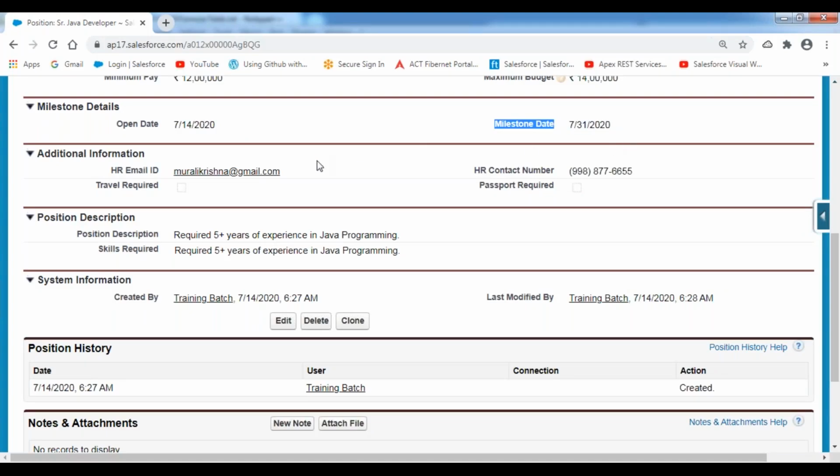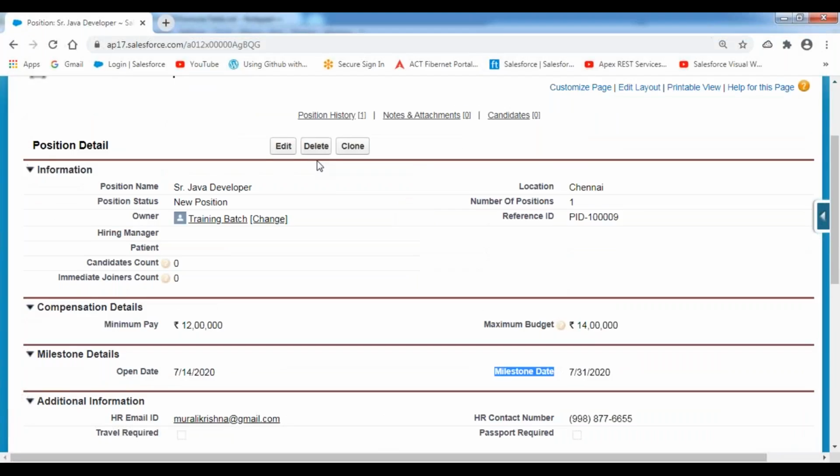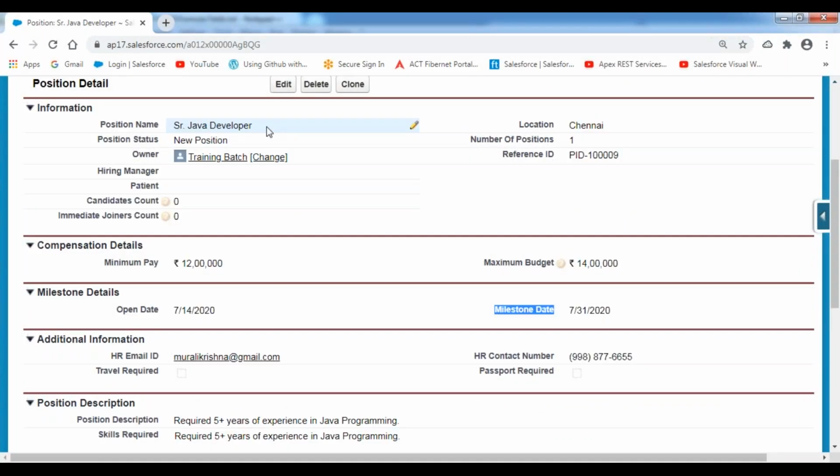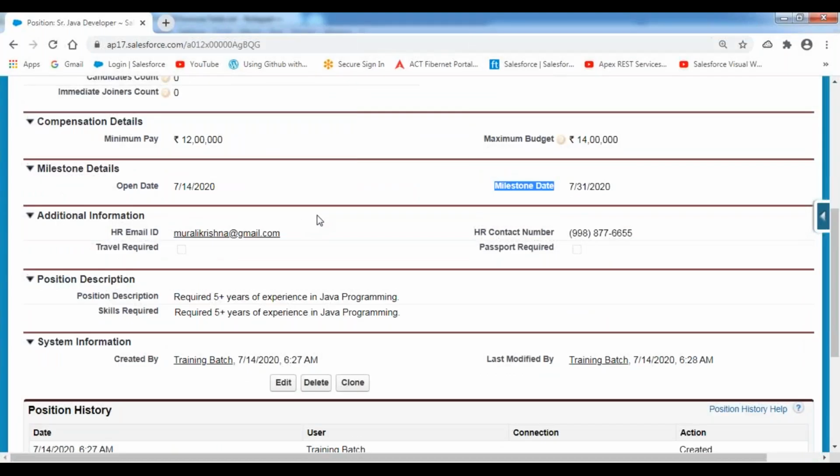That means the project manager has created one position record, senior Java developer. He needs one person in his team to work as a senior Java developer. He needs a candidate. So there is a requirement, there is a job in his team. He has assigned the position responsibility to an HR person, to please recruit a candidate for this position, who will have a minimum of 4 years of experience in Java programming. He has created the position information on 14th of July.